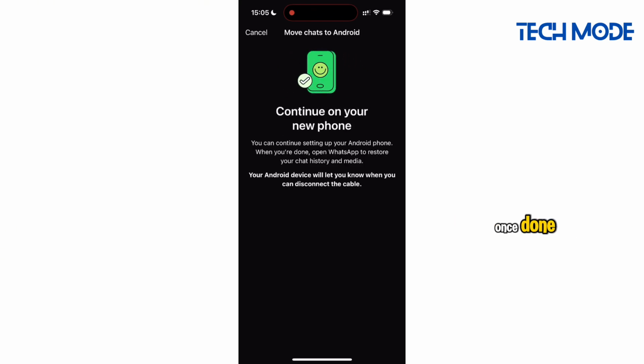Now on your Android device, sign up for WhatsApp. And once done, head to Restore Chat History and Media and tap on Restore. All your chat history will get transferred successfully. Well, that's how easy it is to move WhatsApp chats from iPhone to Android.